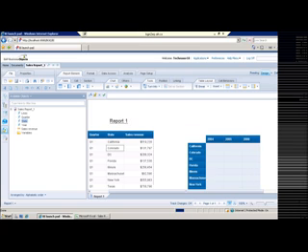Now, the measure object will display at the intersection of the rows and columns. In the cross tab, the measures always display at the intersection of the rows and columns. So simple, take this sales revenue and drop it here.